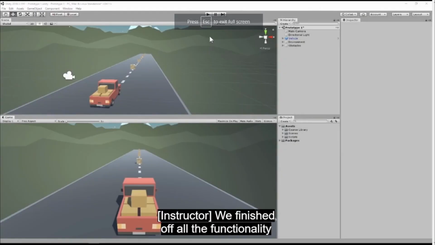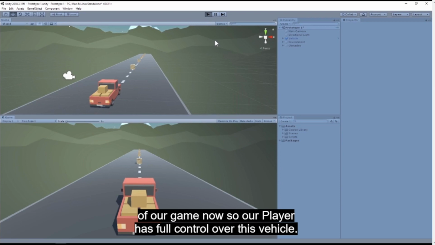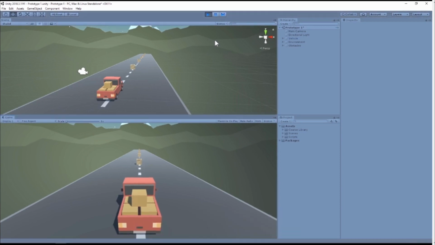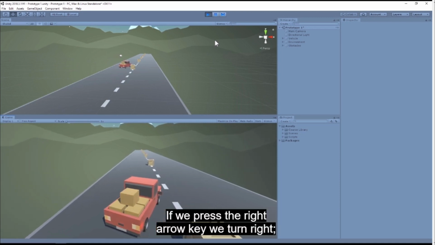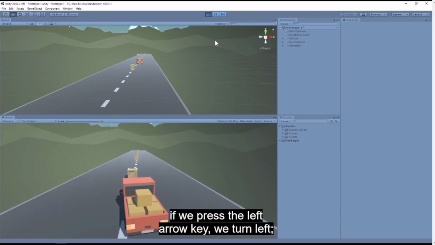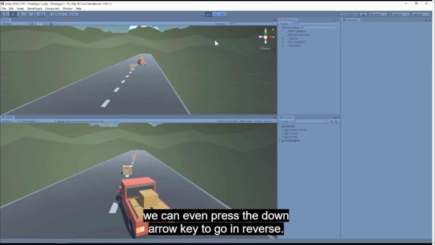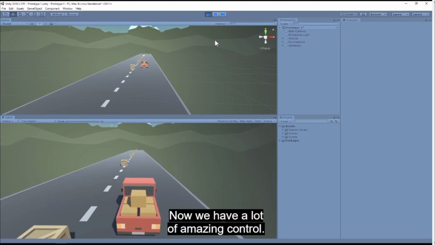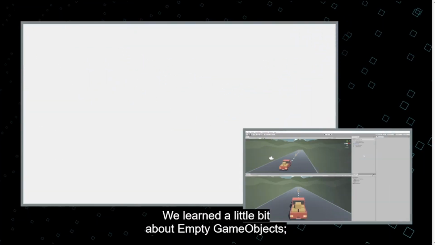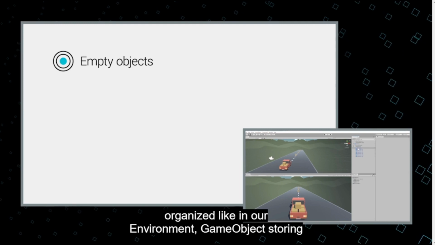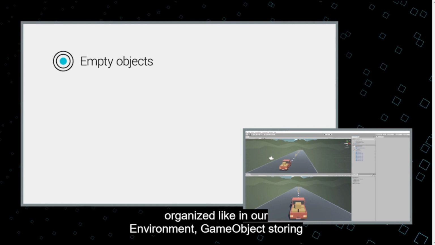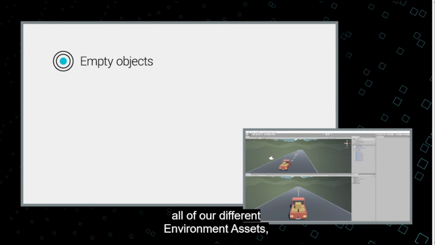We finished off all of the functionality of our game now, so our player has full control over this vehicle. When we press the up arrow key, the vehicle drives forward. If we press the right arrow key, we turn right. If we press the left arrow key, we turn left. We can even press the down arrow key to go in reverse. So now we have a lot of amazing control. We learned a little bit about empty game objects so that we can use them to keep our projects organized, like our environment game object, storing all of our different environment assets, or our obstacles game object, keeping track of all of our different obstacles in our scene.